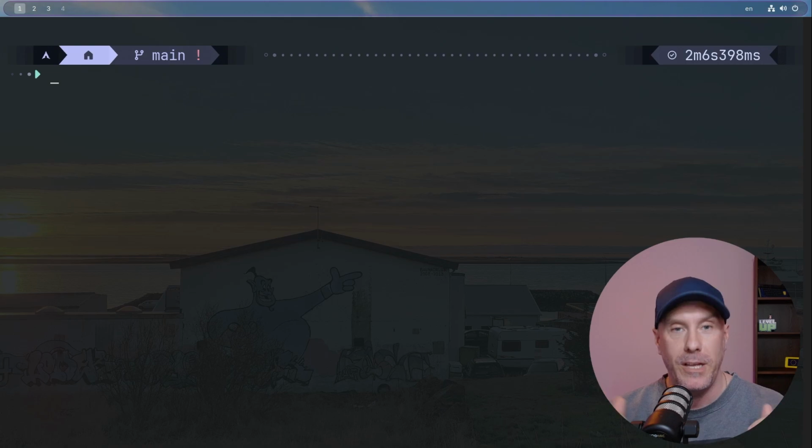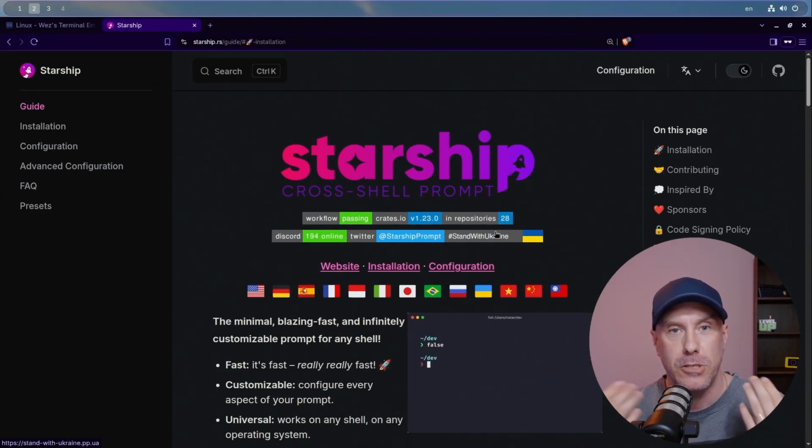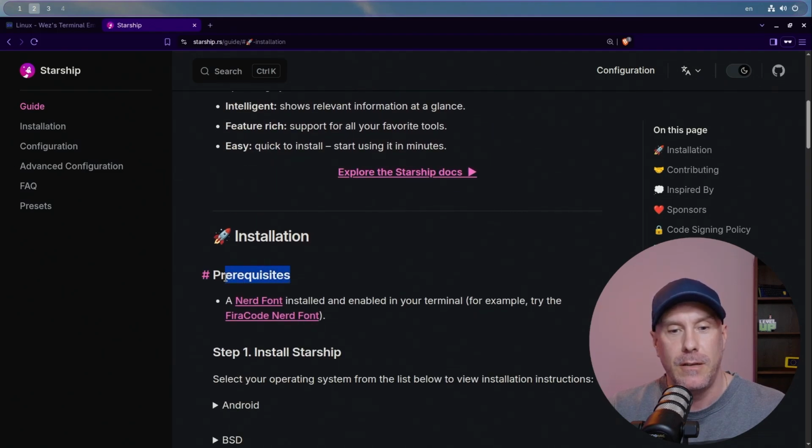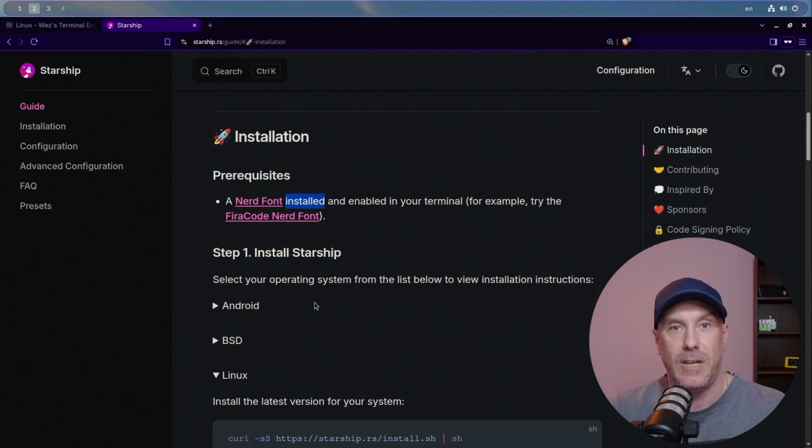Well, both Wezterm and the prompt that I'm using, by the way, Luigi said it looks amazing, they both need Nerd Fonts. So let's jump over to the prompt that I'm using, Starship. If we scroll down here, you can see prerequisites: a Nerd Font installed. That's why I'm talking about this. I'm just helping you out if you don't know how to install fonts.